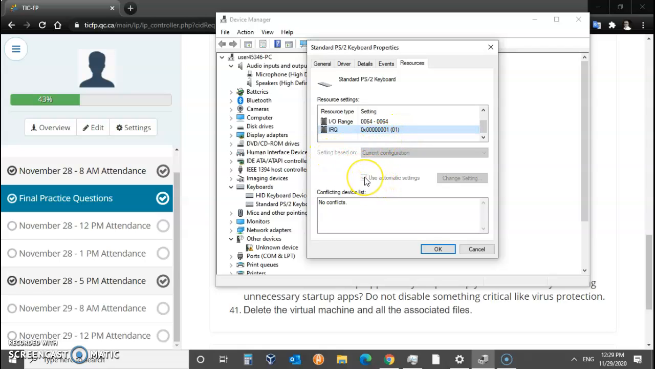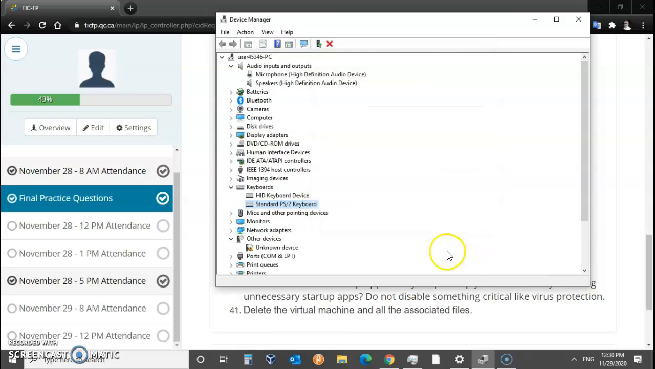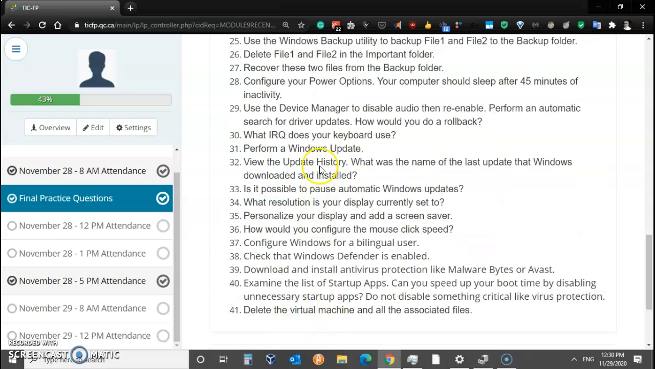You can come over here, deselect where it says use automatic settings, and then you can go ahead and choose a different IRQ or channel. But of course, for all your basic devices like keyboard and mouse, that cannot be done. So it's IRQ1 for the keyboard.